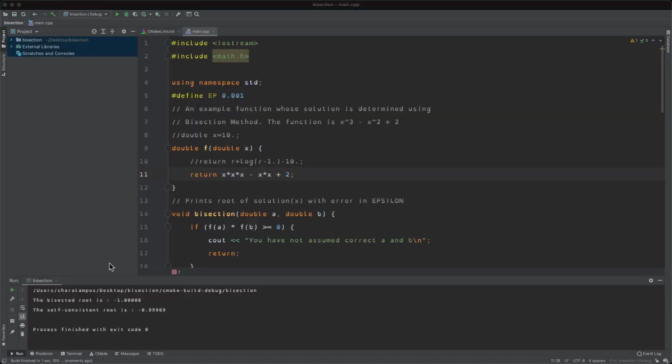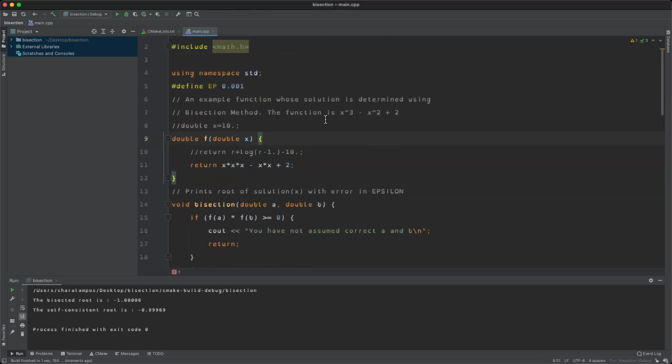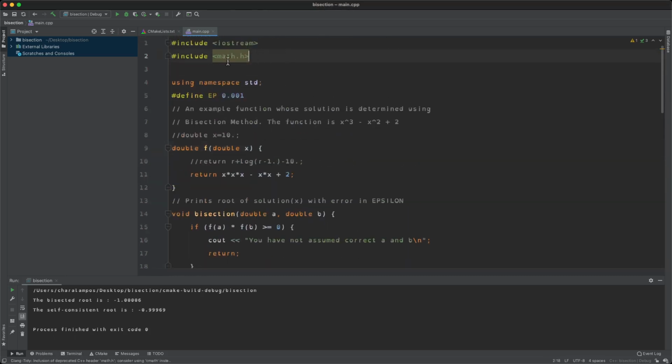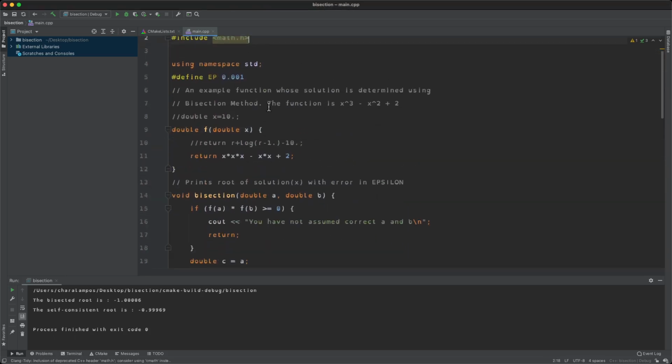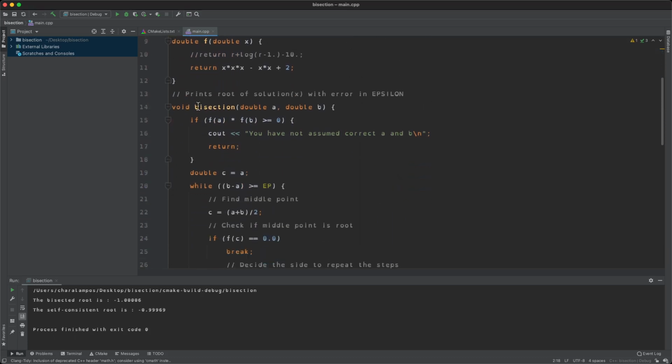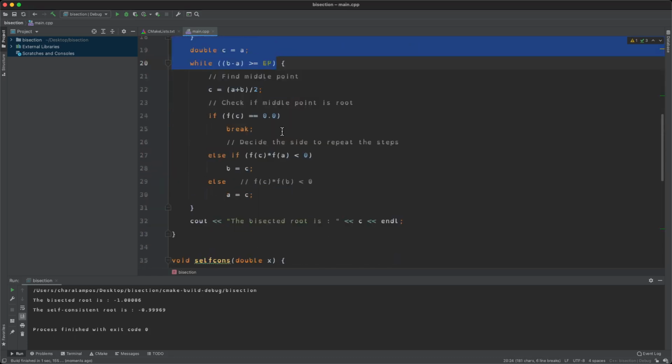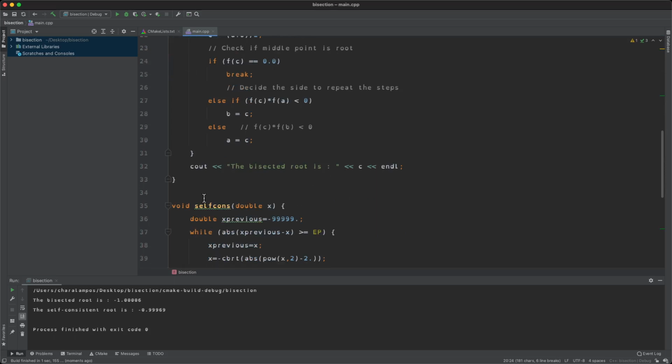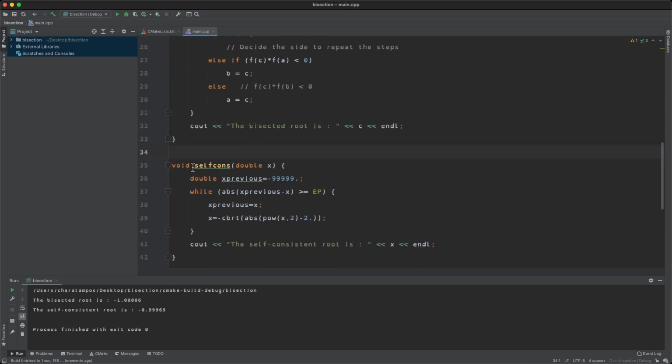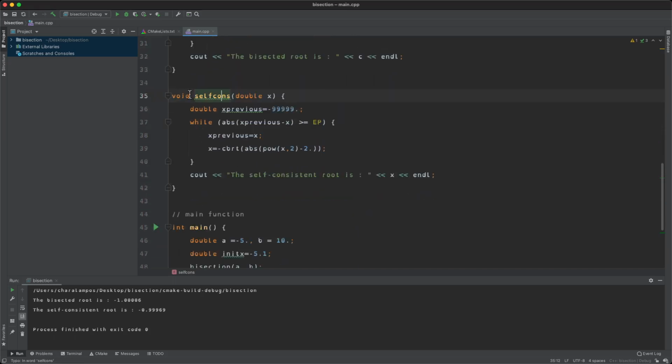Okay, so now let's look at an implementation of the self-consistent iteration method. I'm going to modify the program we had before. I still have this bisection method in the program, and I'm just going to add another function, the self-consistent function, and again it's going to be void. It will just return a root to the screen. So it takes some initial guess x as input.